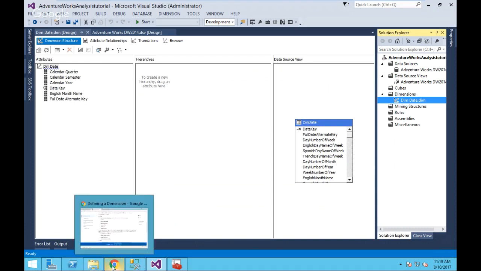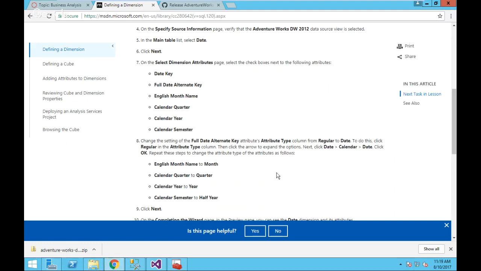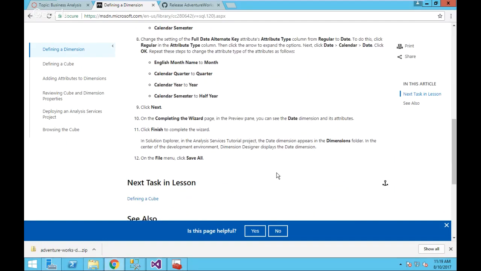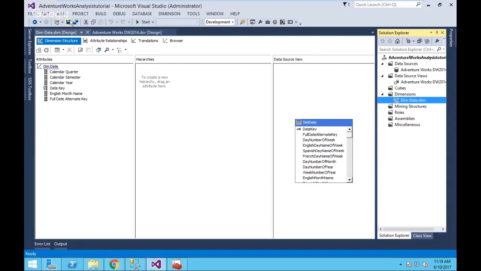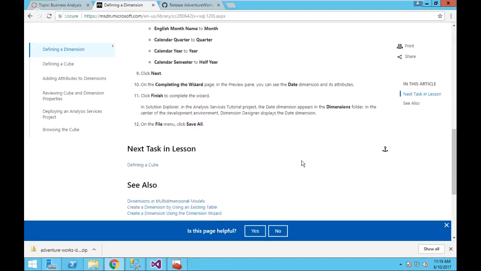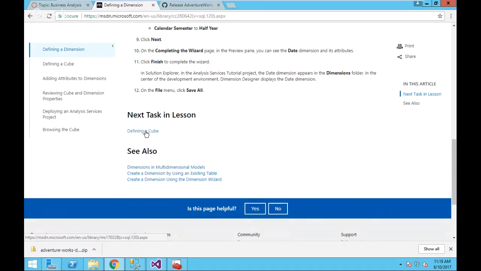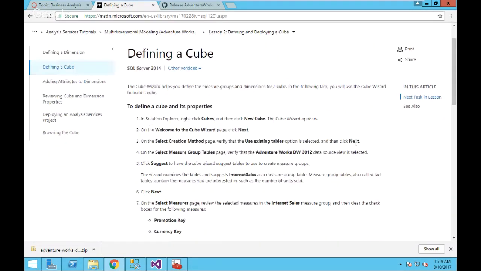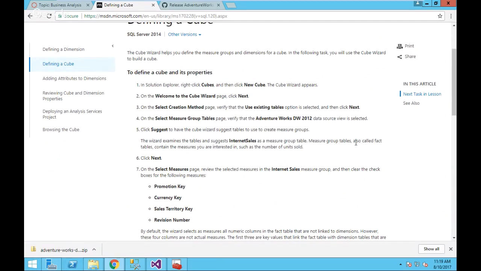All right, so let's look at what we've got for the next thing to do. Oh, yeah, so you have to do that. So basically it just says to save everything and move on. So let's see what the next thing is. Defining a cube. So we're going to right click on cubes and do a new cube.